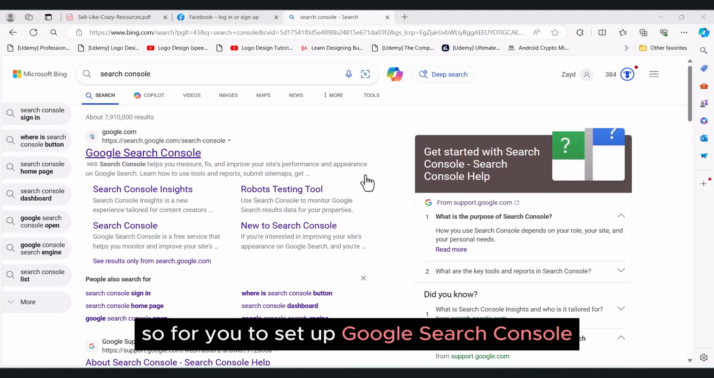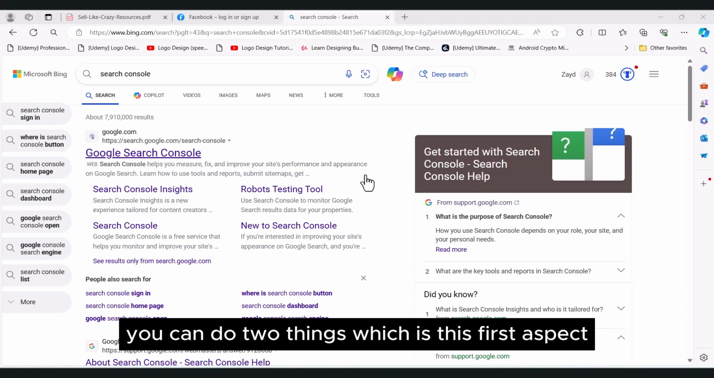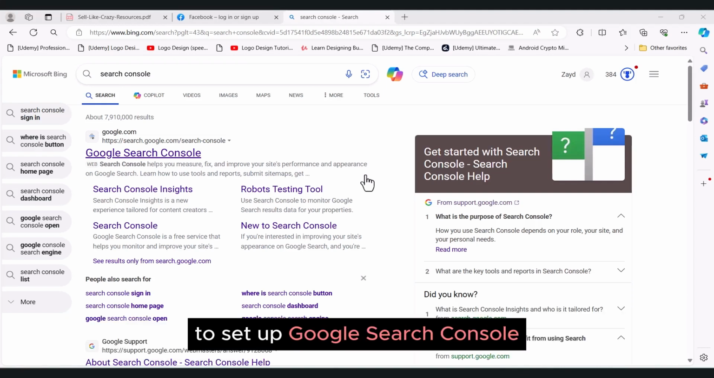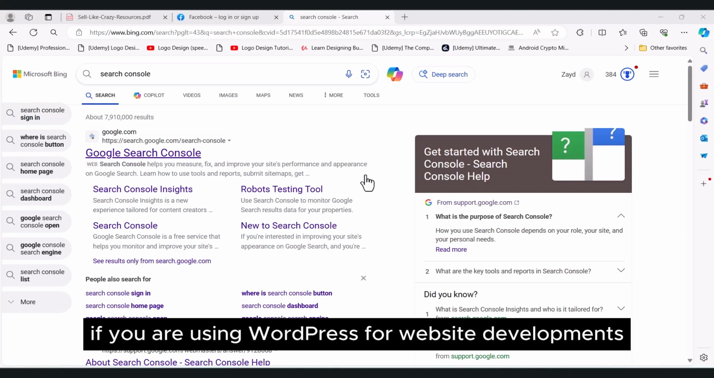So for you to set up Google Search Console, you can do two things. This first aspect I'm going to show you, and in another video I'm going to show you how you can use plugins to set up Google Search Console if you are using WordPress for website development.